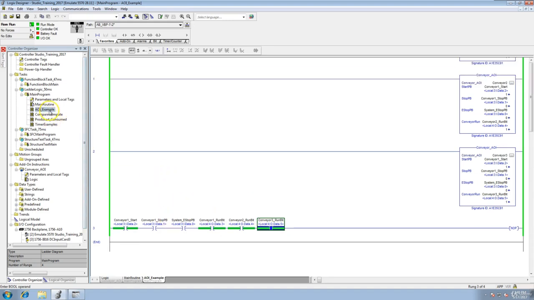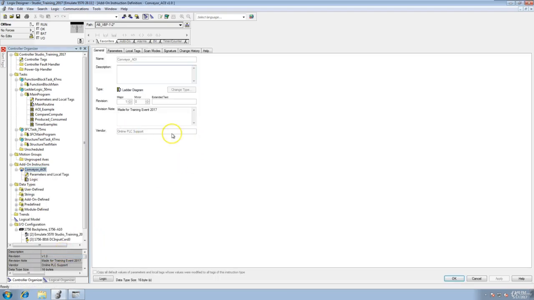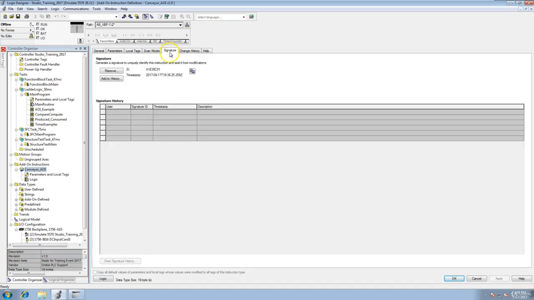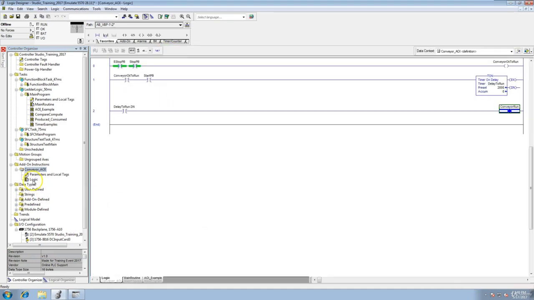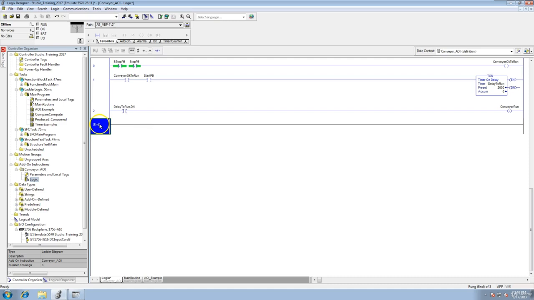And let's come in and say, let's go offline. And let's make this a, let's blow away the signature. Okay. Blow away the signature. Remove. And now we can edit it, right? Okay, so let's make this a latch bit. And then an unlatch bit.